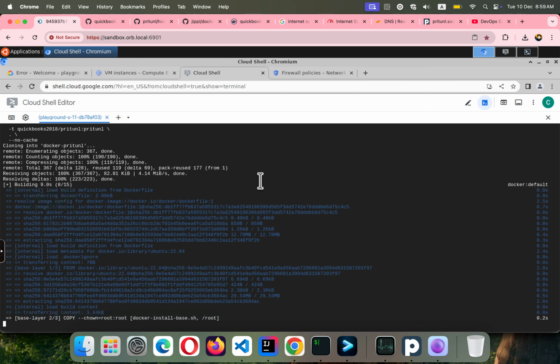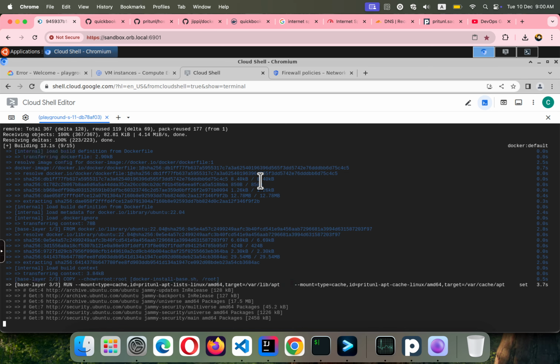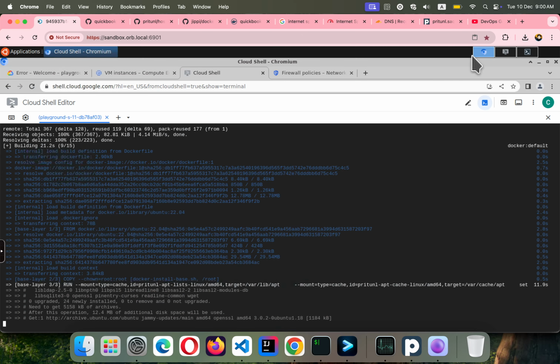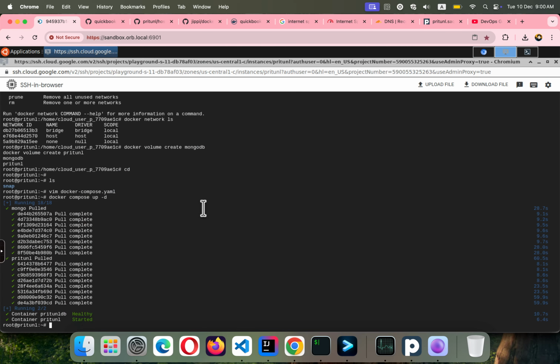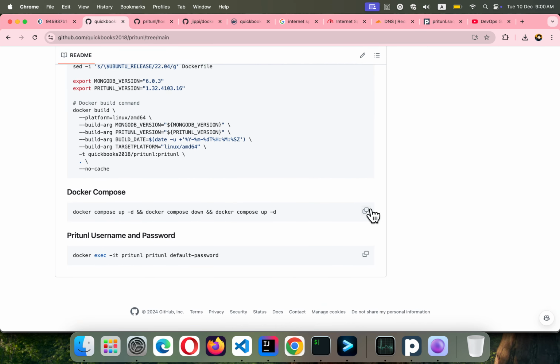That is how I build my image, and we are going to do some testing regarding running it. While this is building, we will jump to our next step. Now our containers are healthy, so I'm going to use this command. What it does is simply restart, bringing it up and down.